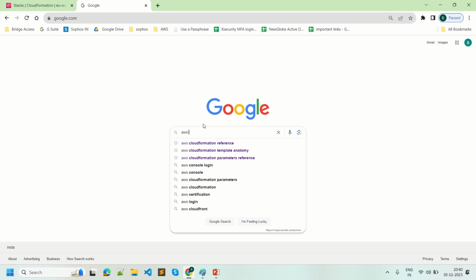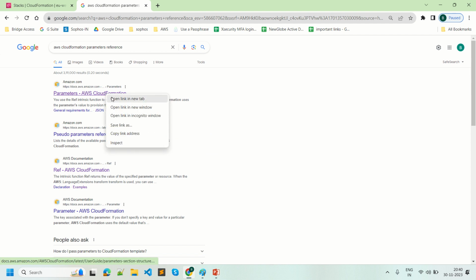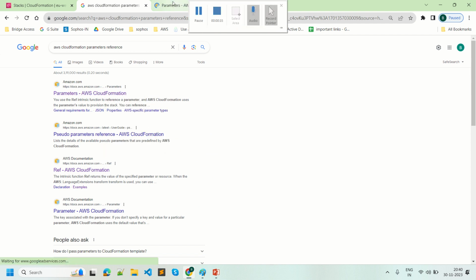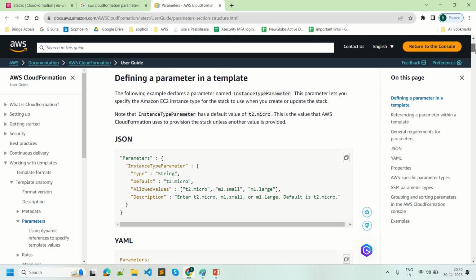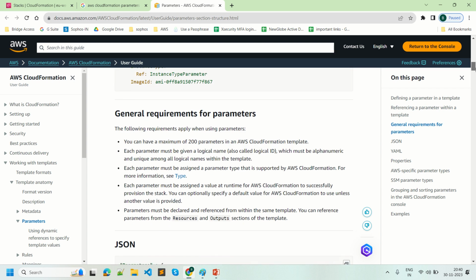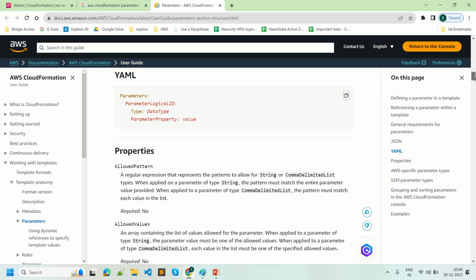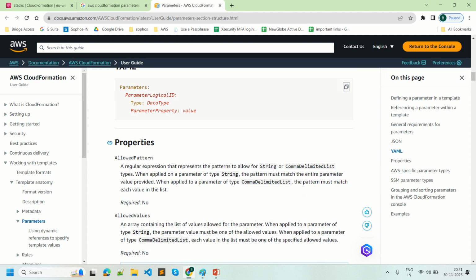For that, I'm going to search for AWS CloudFormation parameter reference. Just go through this documentation. No need to memorize anything. See, these are the parameters. So just go through this reference documentation if you want, and it will give you a clear picture. Here I'm going to discuss these properties of the parameters.